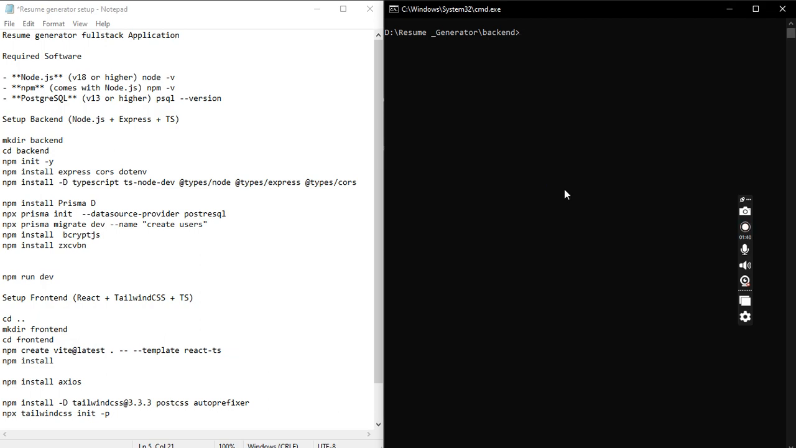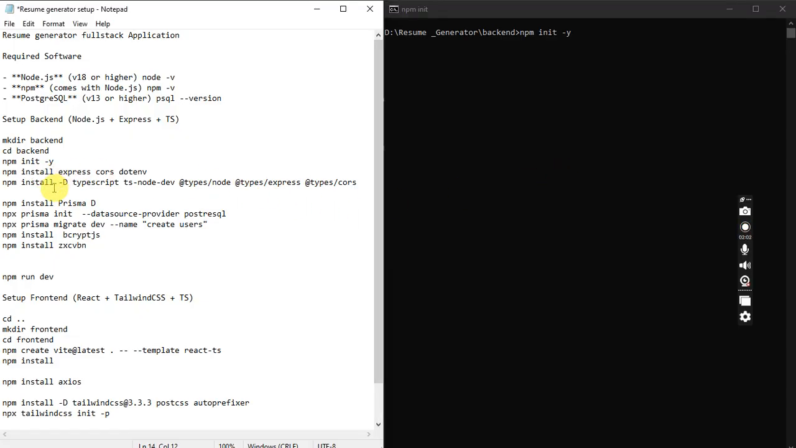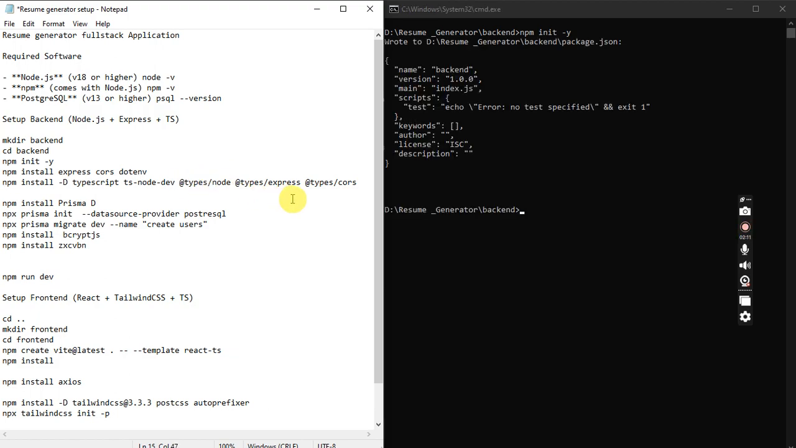The -y flag creates the package.json file. So npm init -y, give it some minutes. Then you install Express, then install TypeScript and the TypeScript types. Then you have CORS.